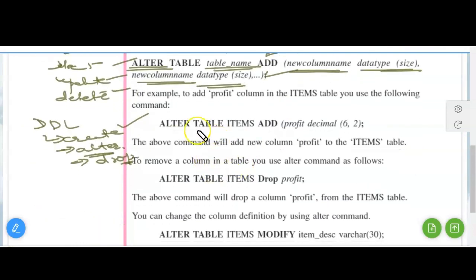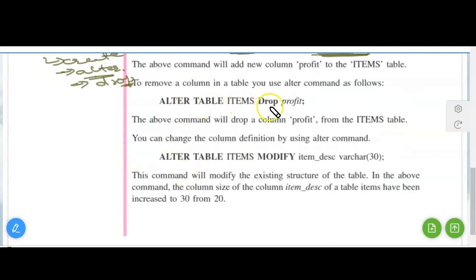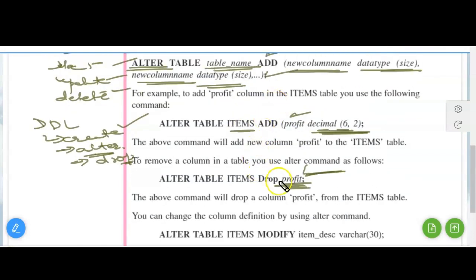Now, ALTER TABLE items ADD: in the items table, you are adding a new column called profit with the data type as decimal. That will be done, and you can check the structure of your table later. Next one is ALTER TABLE items DROP profit. In that case, after some time, you are deleting that profit column that you have created. So these are the two syntaxes. One is adding, another one is dropping.